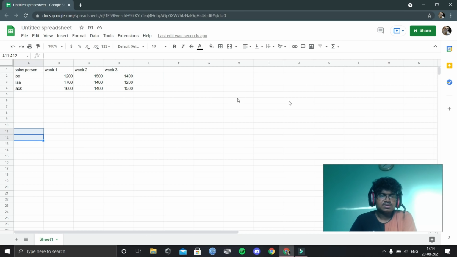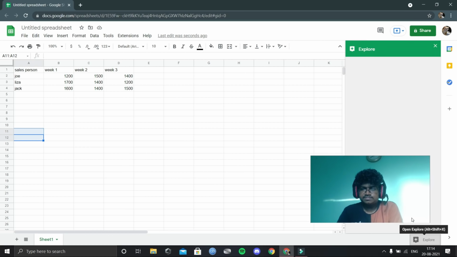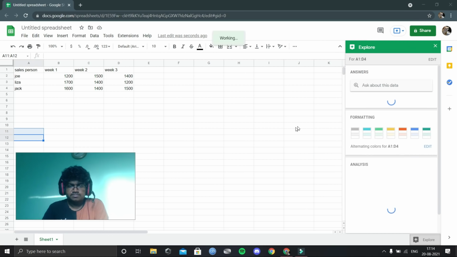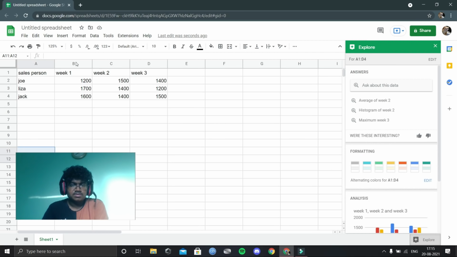Now, if you notice, you can see a star icon button over here, which is Explore. You can open it using Alt, Shift, and X. Just click on here. I'll maximize it. Okay, this is my data which is entered in the sheet, and we can explore here.